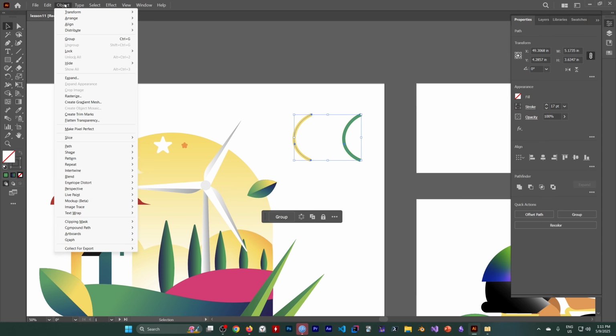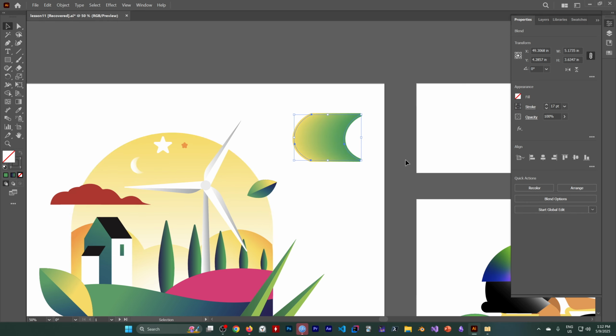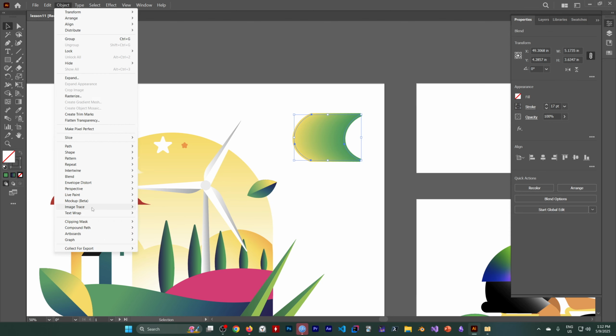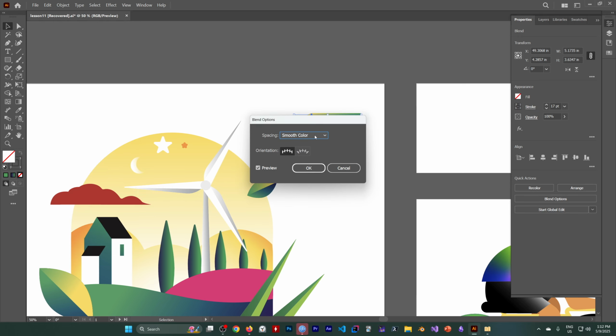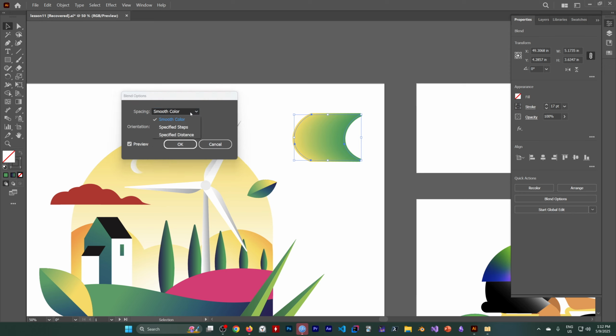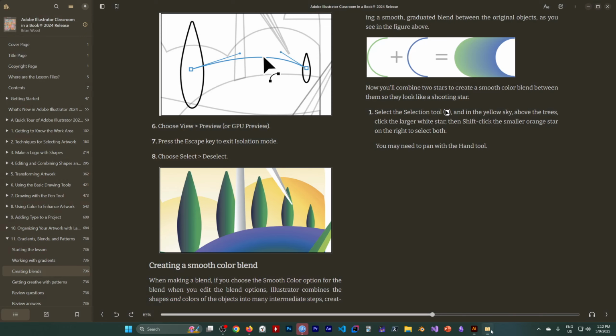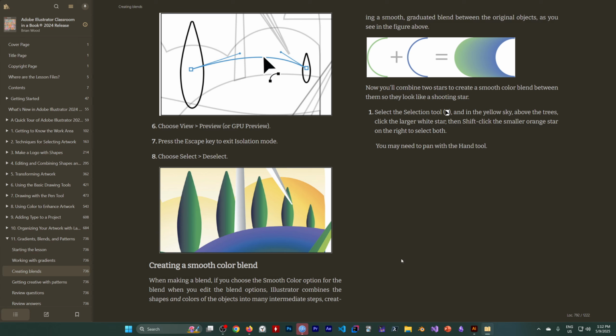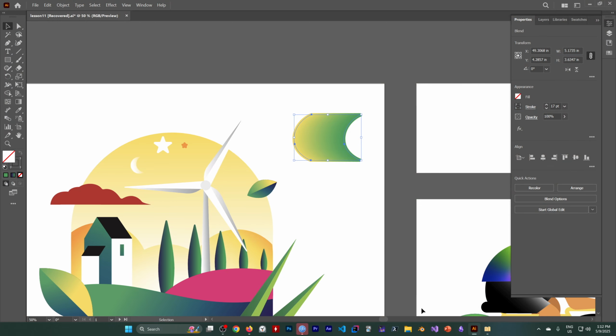Okay, now we can make the blend. Make blend. The default option is smooth color, right? So that is why it created this blend. That's what we saw here. So this is a gradient though. We can probably use a gradient for that.